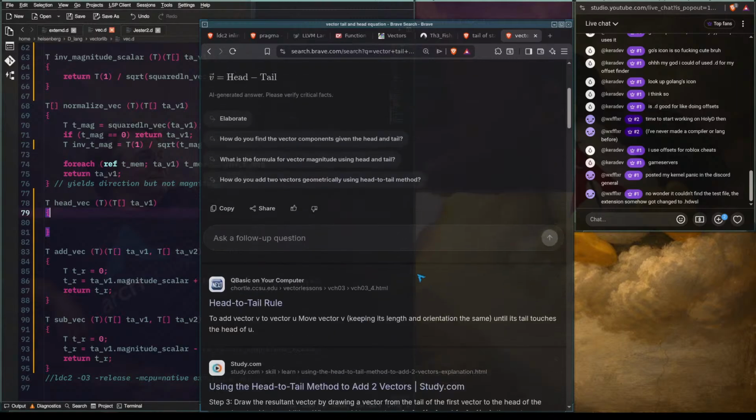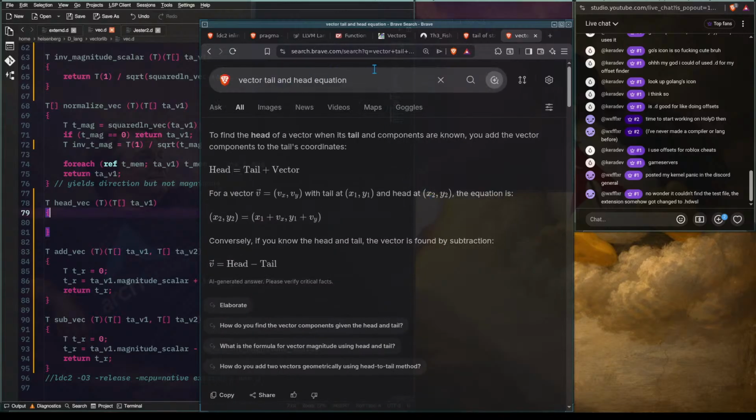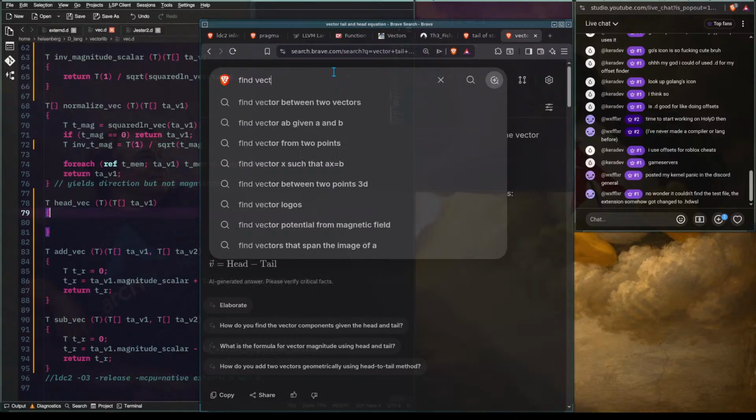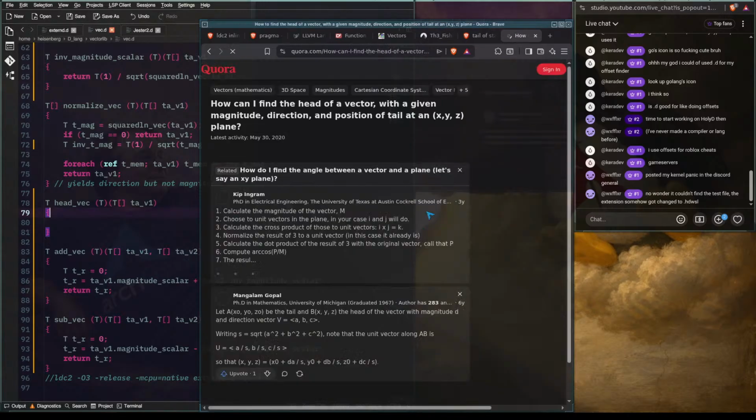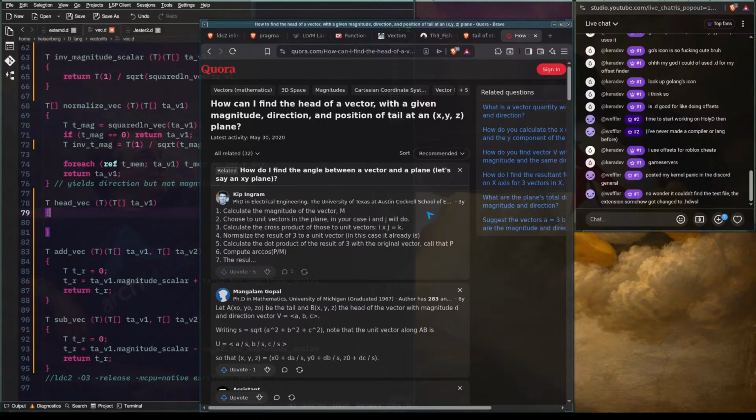Let's see, head to tail rule. So, to find the head, find vector head, given magnitude, direction, or position. Alright, so here's an example. He says, 1. Calculate the magnitude of the vector. 2. Choose 2 unit vectors in the plane. In your case, I and J will do. Magnitude, direction, and position of tail at an XYZ plane.